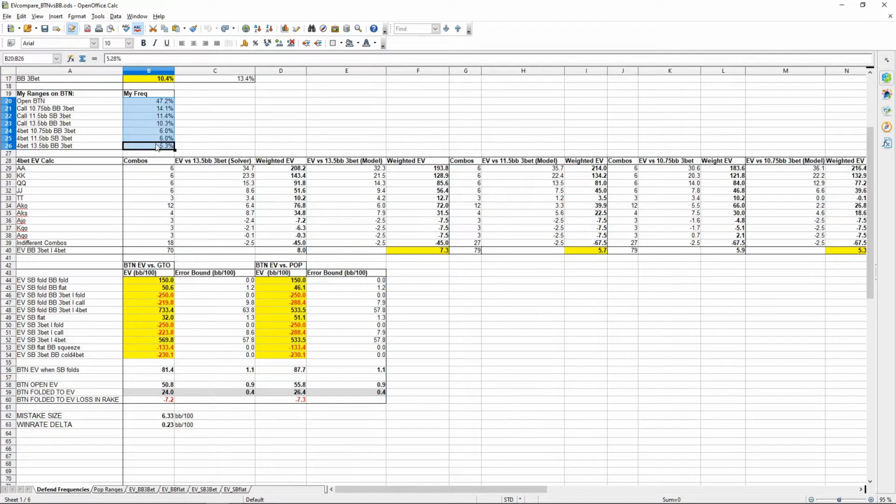And here I'm just opening 47% into population. They're just kind of defending suboptimally. And here the button EV is 26.4 big blinds per 100. So I gain about 2 big blinds per 100 in this position, 2.5 big blinds per 100 in this position against population just from their pre-flop mistakes, which actually isn't very much, as I expected.